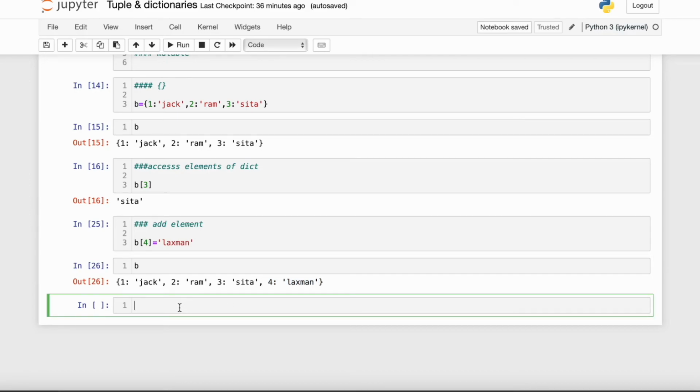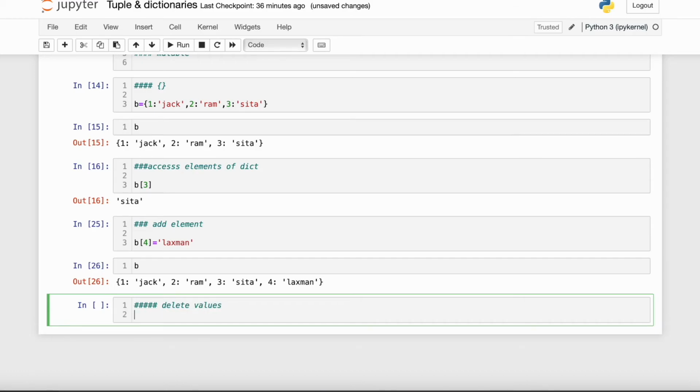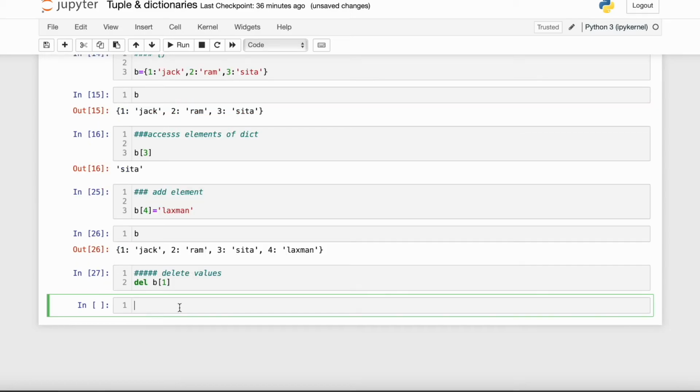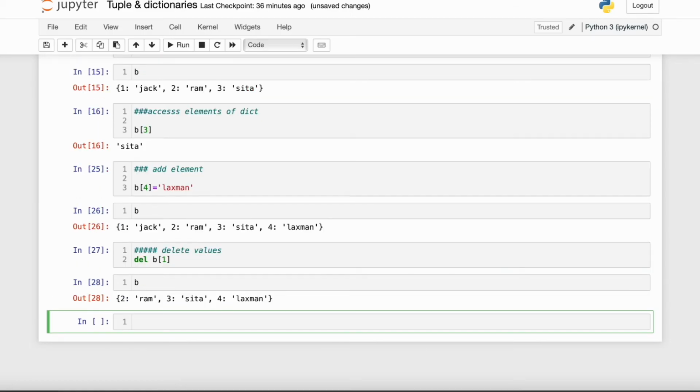If I want to delete values or element, I will say del, that is the delete keyword del. I will say which key you want to delete. Let's say the first key. Then let's print B again. So 2, 3 and 4 only.